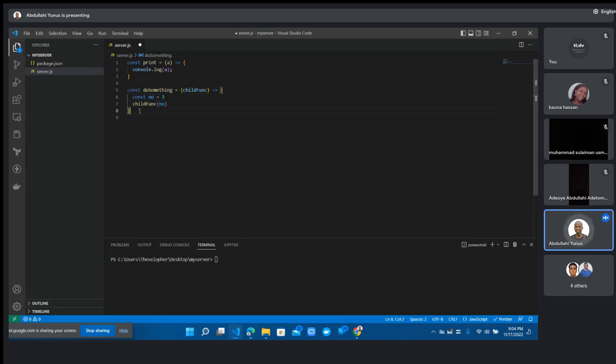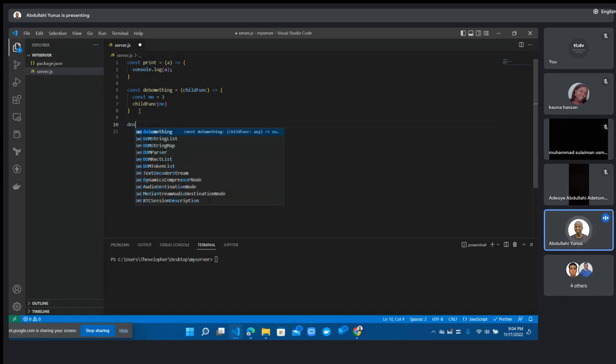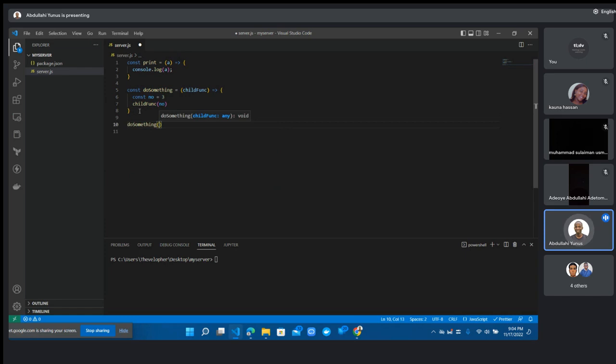So how can we call this function then? We can do that by calling doSomething. As you can see, this function needs another function, a child function, to be passed into it. Fortunately for us, we have this print function. So we can pass this print function here. When we run this, you can see 3 gets logged out.